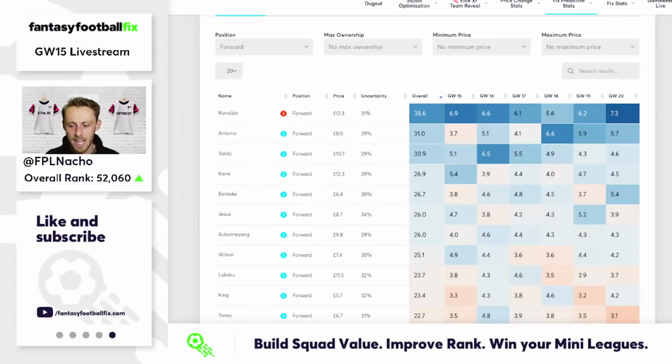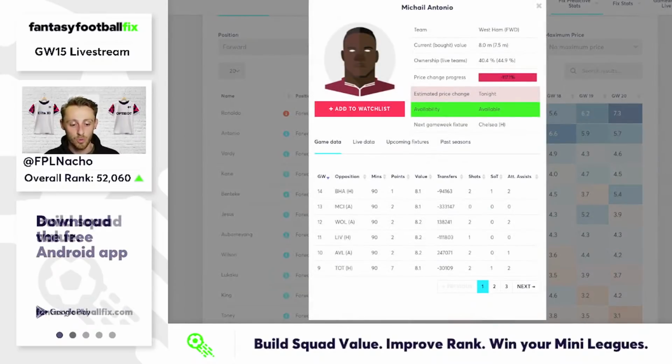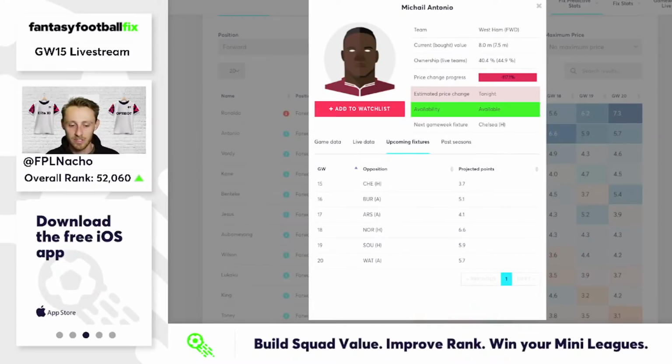So Imran saying, if you haven't sold Antonio yet, then why would you now? And that is a really good point. When we looked at Antonio's fixtures over the last few game weeks, you held him, if you are an Antonio owner, for the likes of Tottenham, Villa, Liverpool and Man City. So if you were brave enough to hold him over that period, then the fixtures coming up, as we can see here, Chelsea at home, followed by Burnley, Arsenal, Norwich, Southampton, Watford. Not really the time to sell him.